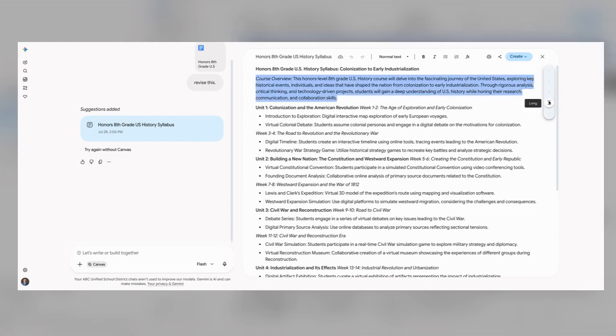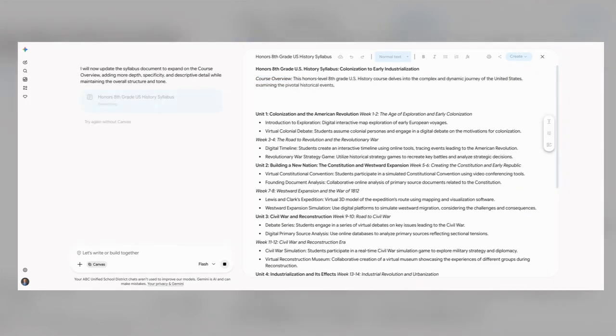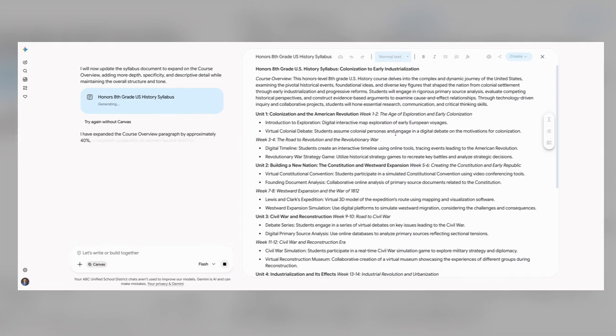And this is a slider. So if you want to make it longer, or if you want to make it shorter, you just slide it back and forth. So let's just make it a little bit longer. And you can see over here on the left, Gemini is thinking and it's working to create that document that we had that we like, but we want to make it just a little bit more robust, a little bit longer. And it's done that.